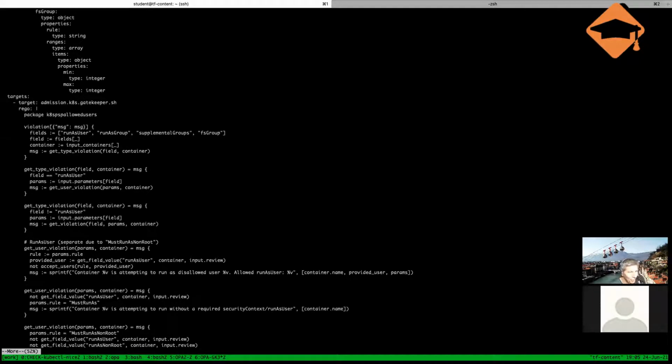Okay, that's a bit more involved than I'd wanted, but you can see basically they're checking for policies: run as user, run as group, and so on. The sorts of rules that we had in pod security policies.